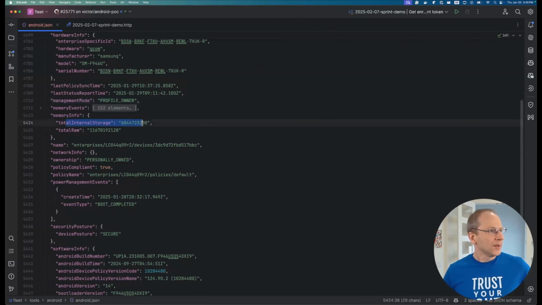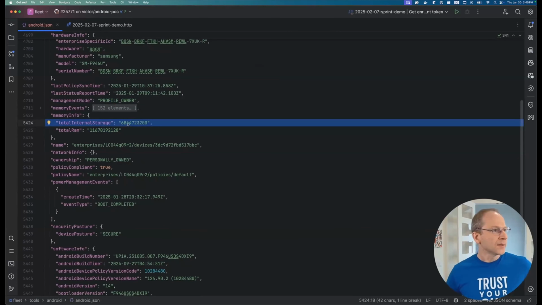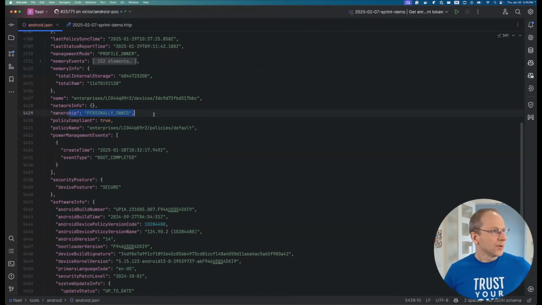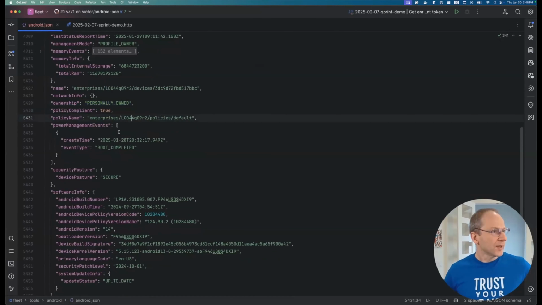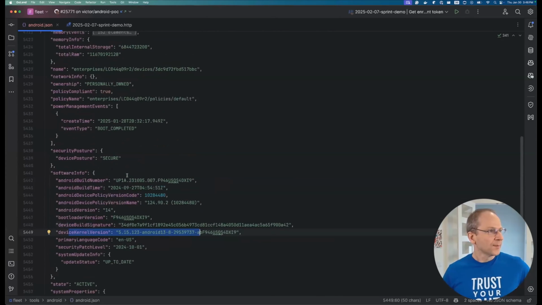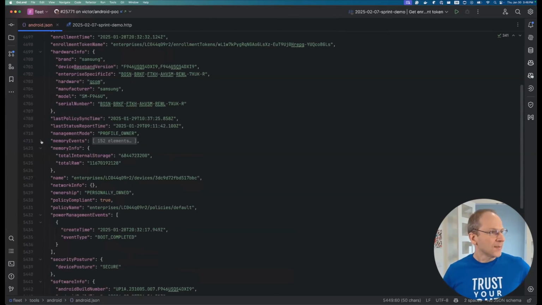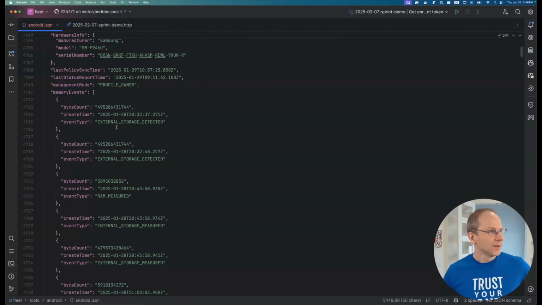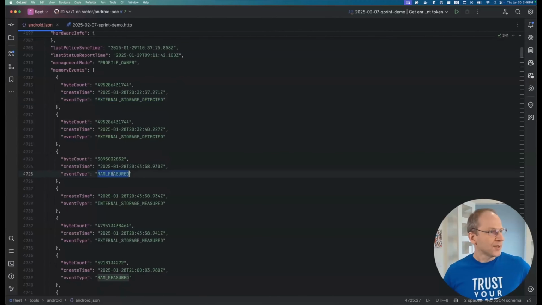We know the RAM and the disk information here. We know it's a personally owned device. We have some identifying information here. We know the software info, which Android build, the kernel version, things like that. We can also expand these memory events and look at some additional info about the memory, when external storage was detected or RAM was measured.